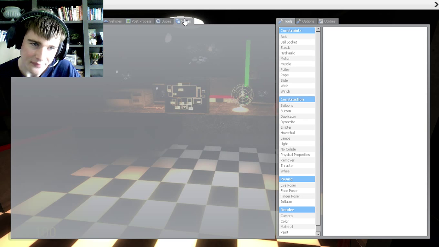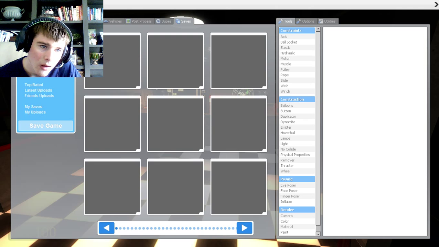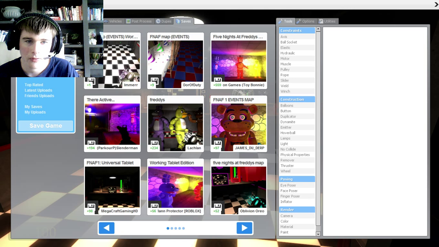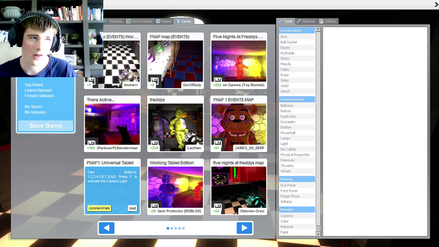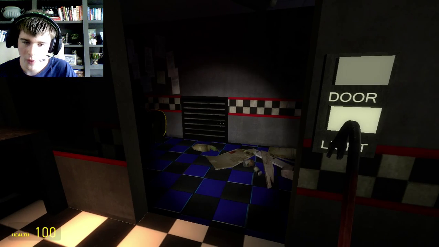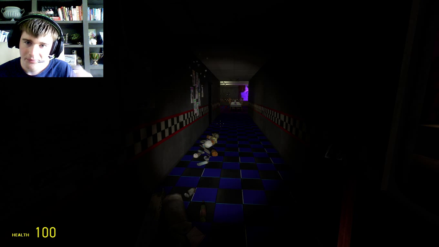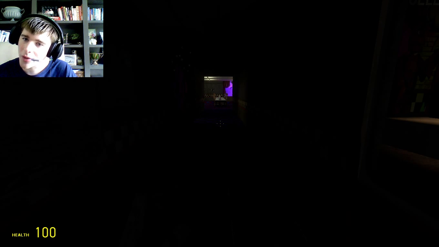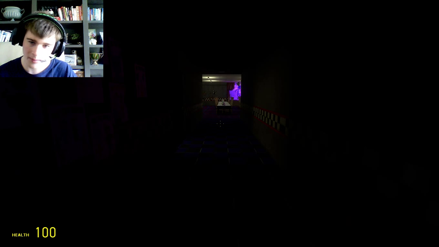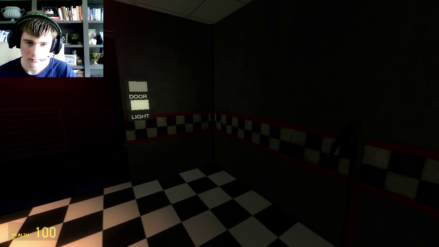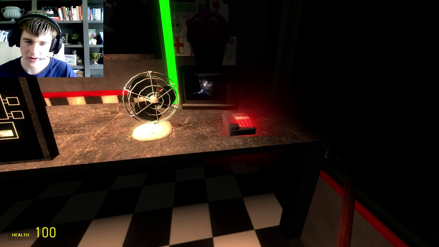Anywho, I found this save where basically we can look through the cameras without the tablet. Well, I mean, the tablet was present in one of the updates, but the creator of the map got rid of it. I have no idea why. I mean, that was a really cool feature of the map. Okay, this is what we need to do.